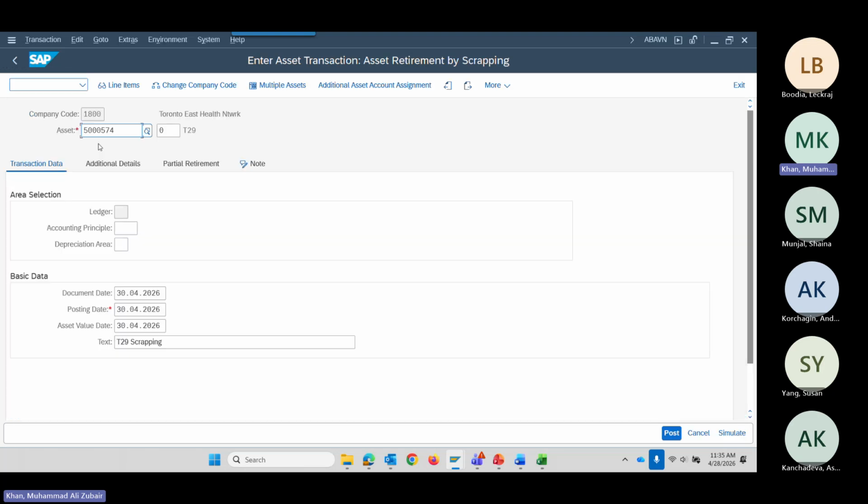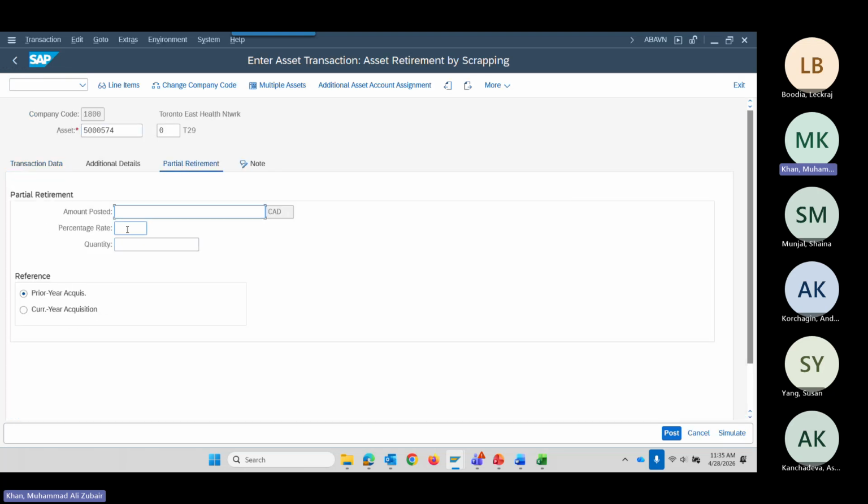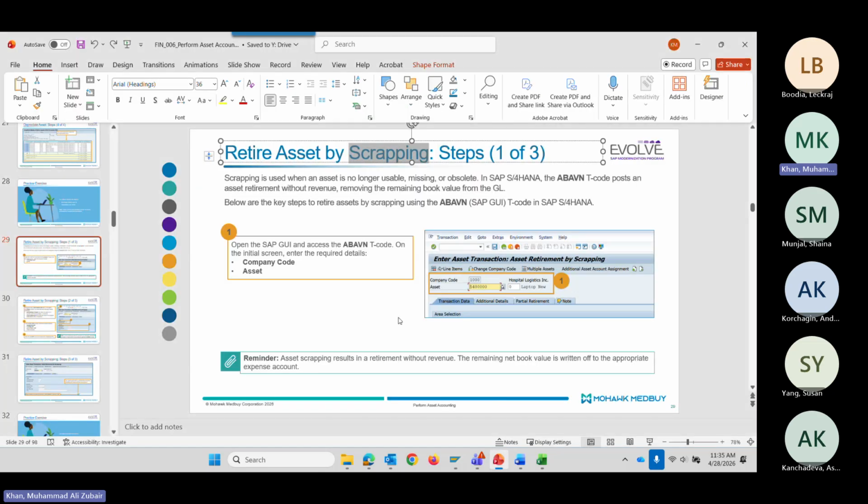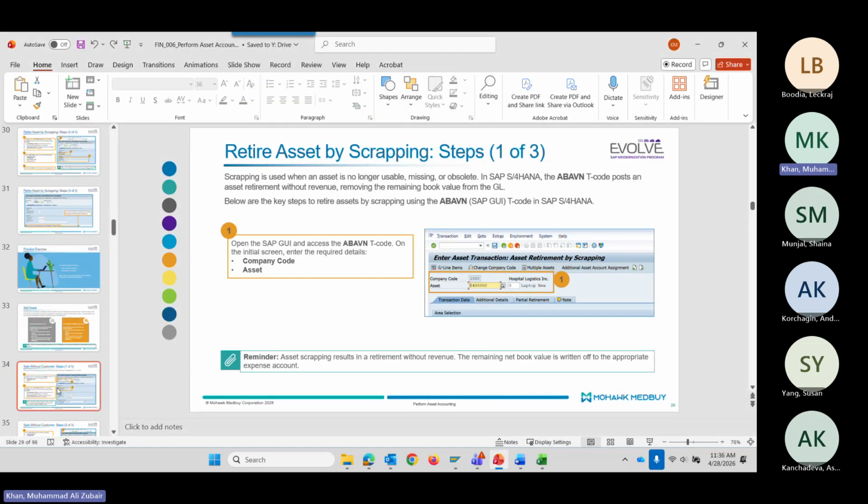If you want to make it partial, you have the option to write like 20% if you want to dispose of or scrap 20%. If it is not mentioned, it means 100%. It can be with the amount as well. You can use either percentage or amount. If from 12,000 you just want to write off 2,000, you can write 2,000. So accordingly, the transaction will change. So this is for the retirement when you are scrapping it, meaning that you are not receiving anything, everything will be going into loss.